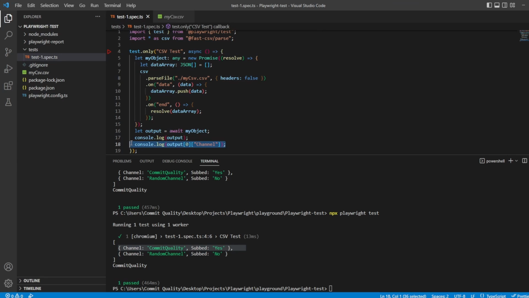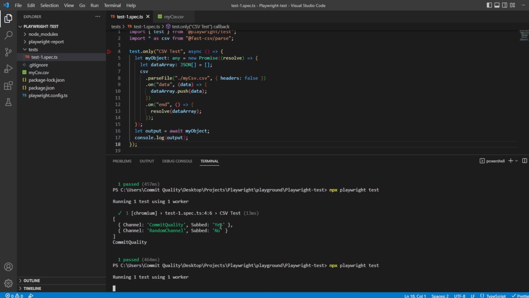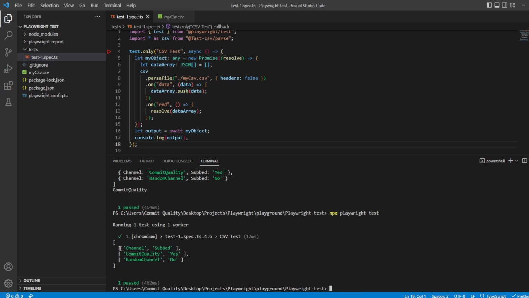So let me get rid of this console.log, hit run now, and you'll see the difference happen here. Now you've just got arrays of channel sub is acting as a row of data. Commit quality, yes, no. So if you don't have headers, you can change like that, but remember, it doesn't get set as an object. Perfect. And that's the basics of reading and parsing a CSV file.